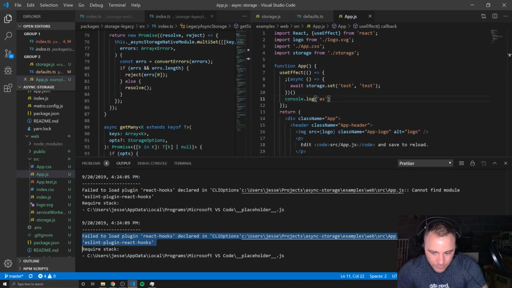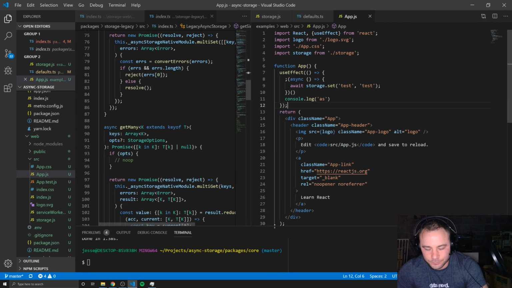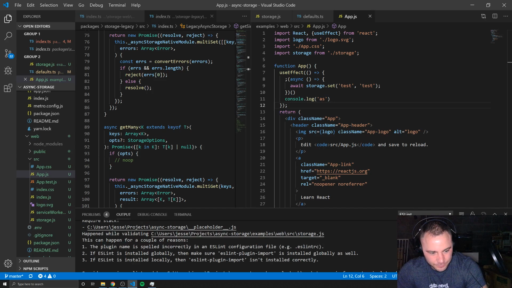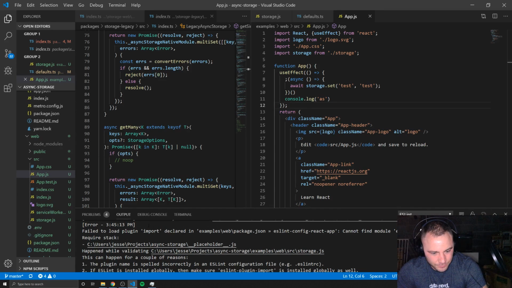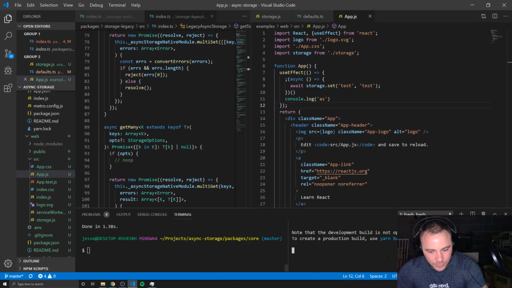Failed to load plugin React hooks. Can't find module? Yes, load plugin React hooks. Oh man, I think I broke Prettier. Oh well. Did I break ESLint too? Oh well.